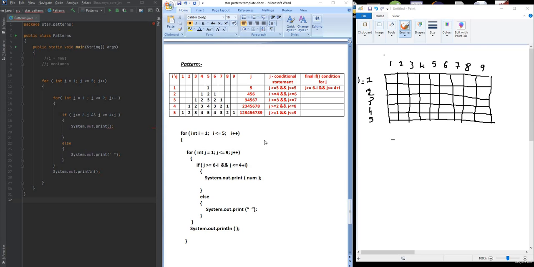Welcome back, guys. In this session I'm going to show you how we can draw this particular pattern. First, we have written our pattern and drawn a box around it, and we have written all the i values and j values. Here I'm taking i as rows, and j as columns.